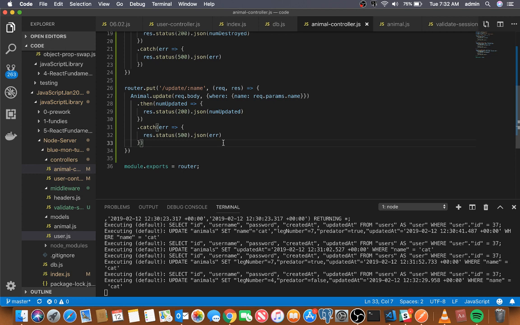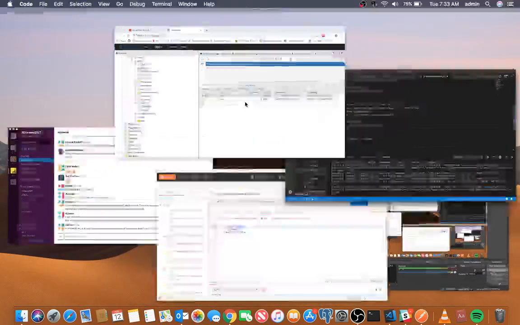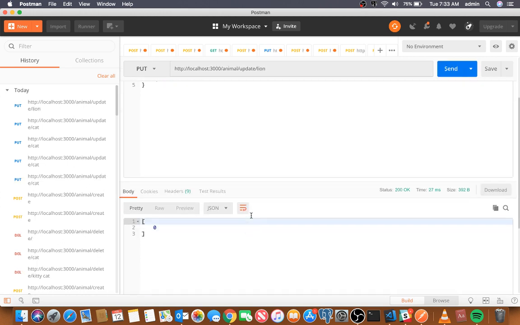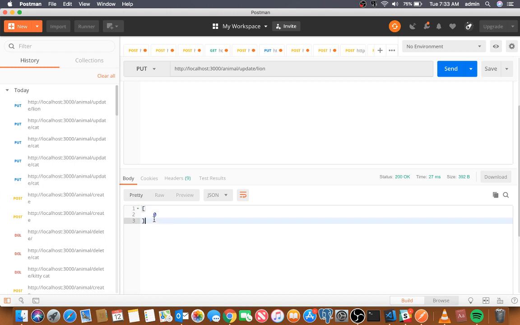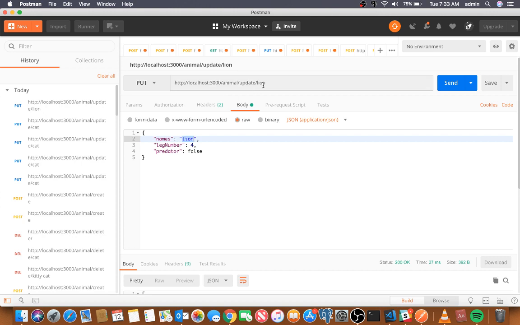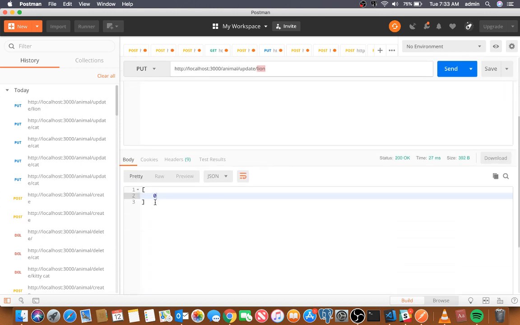So how do I show off that this is breaking? Update, numUpdated. Man, it might be so simple. I can try the following. I can say we want to update the cat. Let's try to update a lion. What do we see? 0. Okay, yeah, still not technically breaking. We get 200, okay. 0 items got updated in the database because there is no lion in the database.